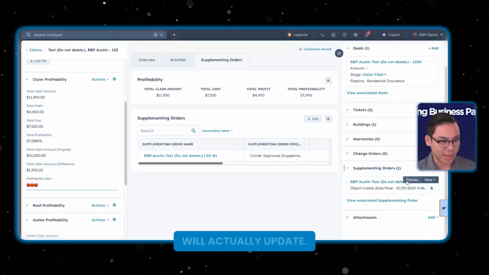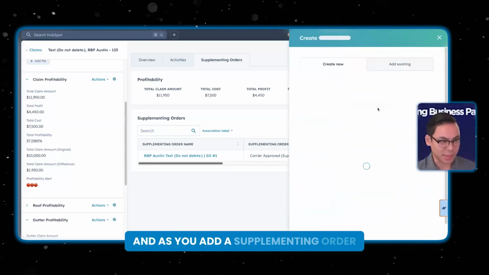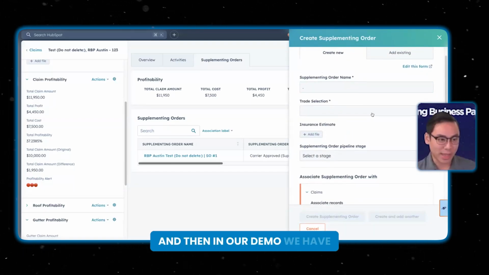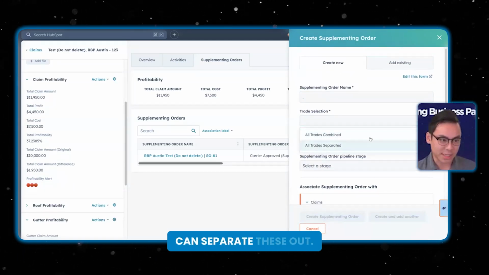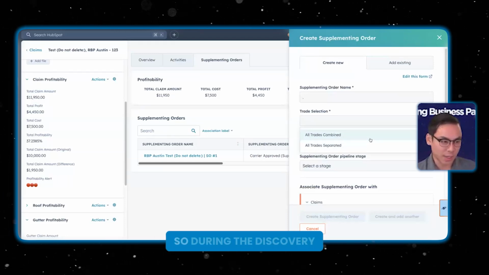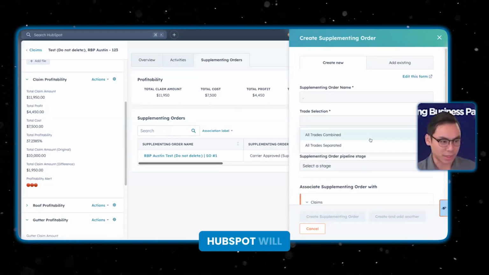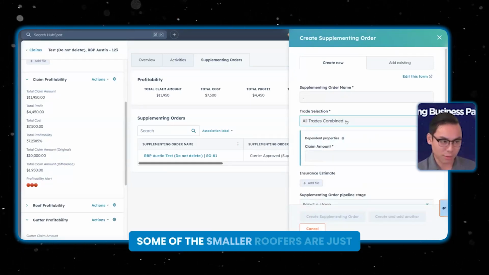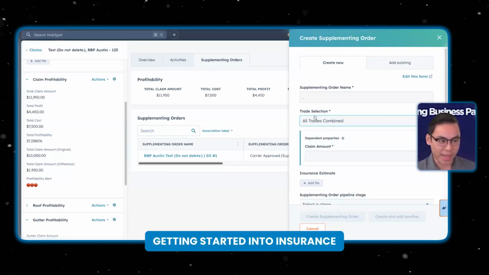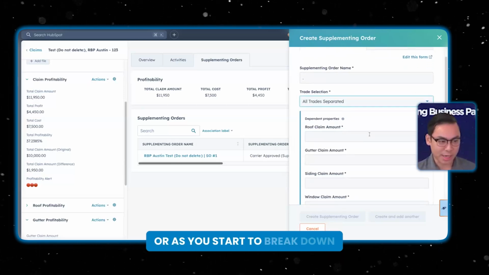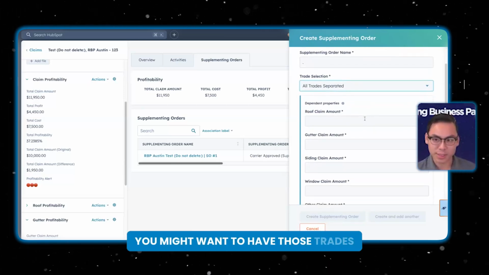What these do is that these will actually update, and as you add a supplementing order on the right hand side here, you'll just add in a name. And then in our demo, we have it set up to where I can separate these out. In our customer accounts, we typically will give you one of the options. So during the discovery of building your HubSpot, we'll ask about how you guys want to separate out those trades. Some of the smaller roofers just getting started into insurance want to have things combined, which makes it super easy. Or as you start to break down different trades, you might want to have those trades separated.